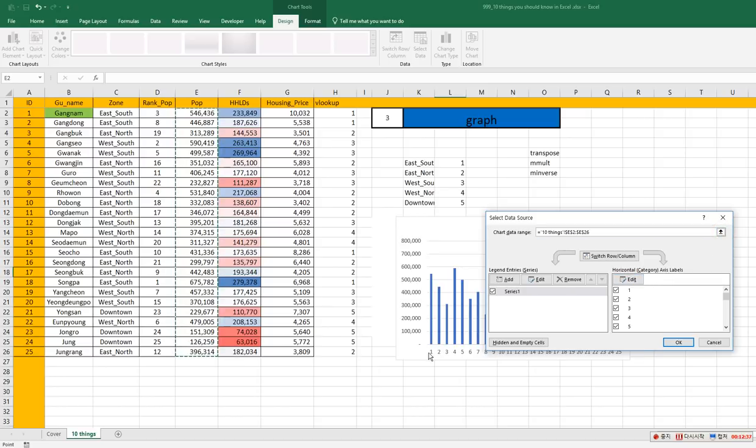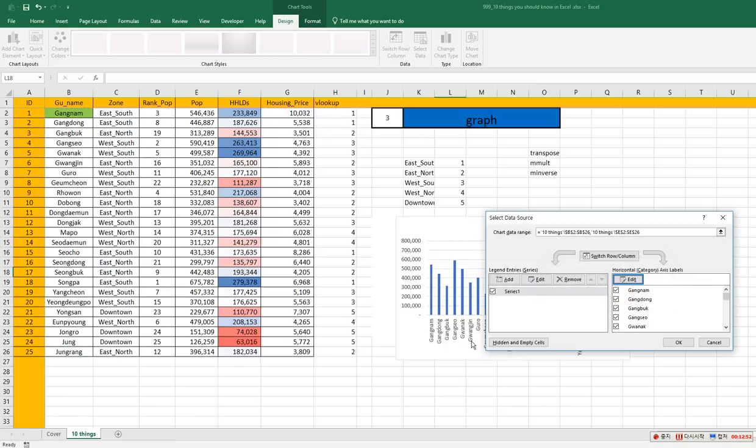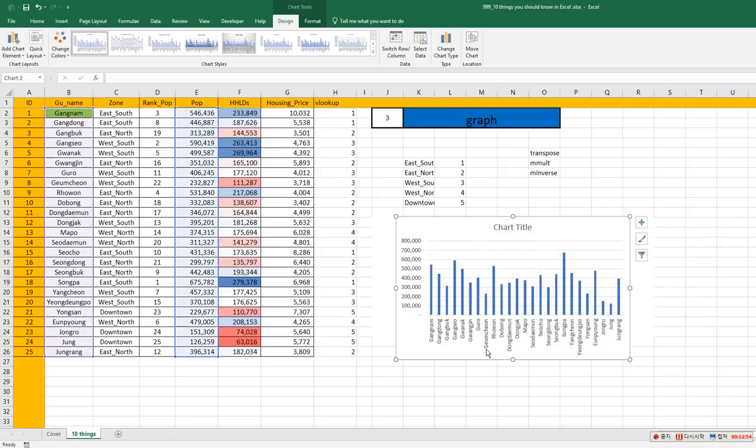And as you can see, the x-axis is like 1 to 3, but you want to put the label by GUI name. In this case, click Edit and choose GUI name. And okay, then as you can see, there's a GUI name, and this bar chart is total population by GUI.